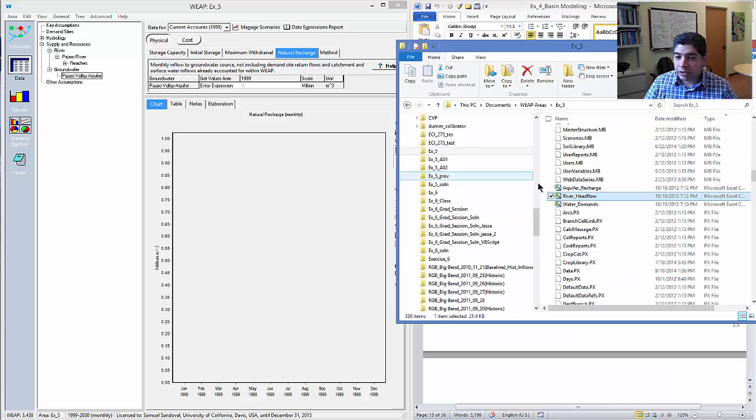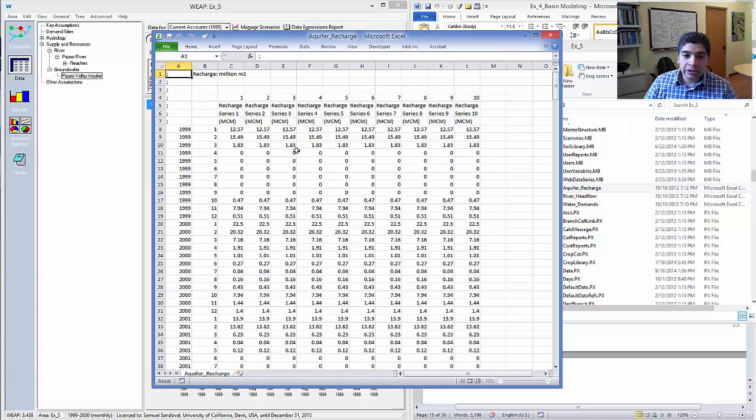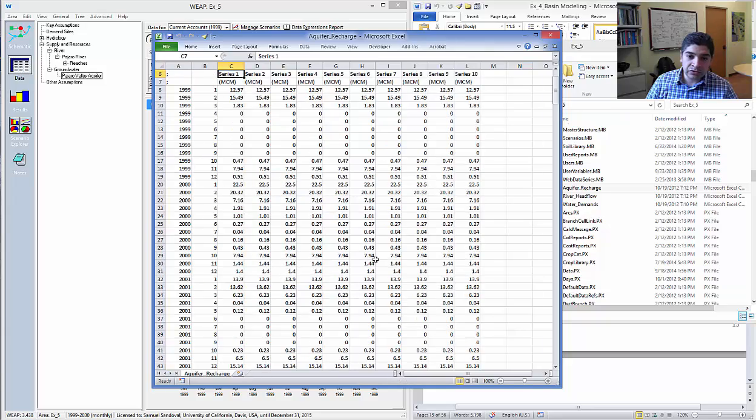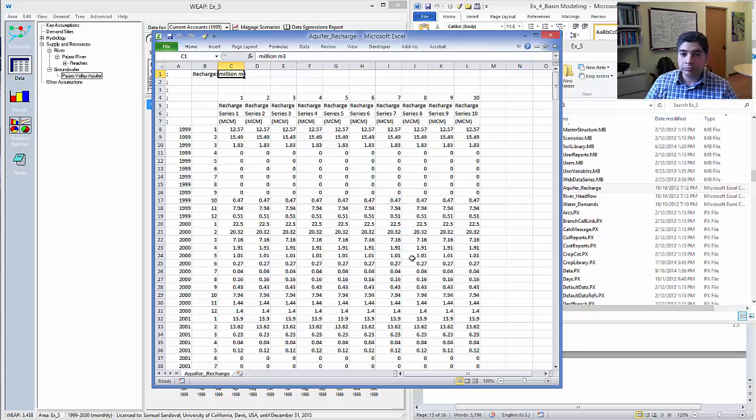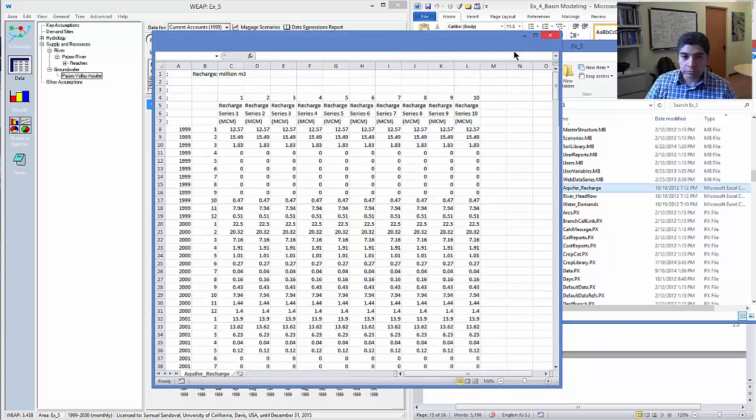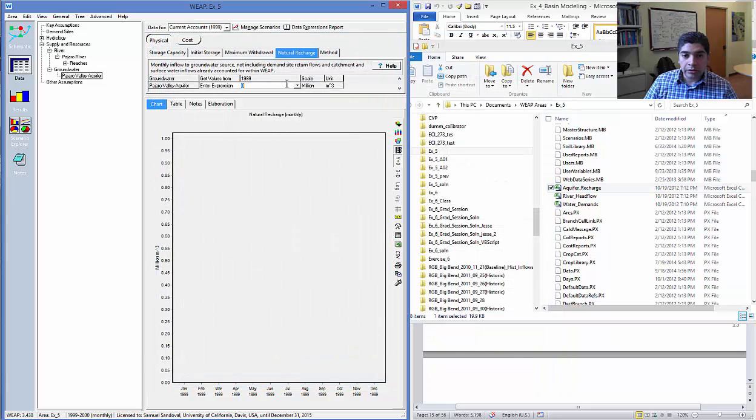In this file, we're going to declare the recharge from aquifer recharge. Again, you're going to see that in this file we let WIP know that we want to read the files from this first column here.